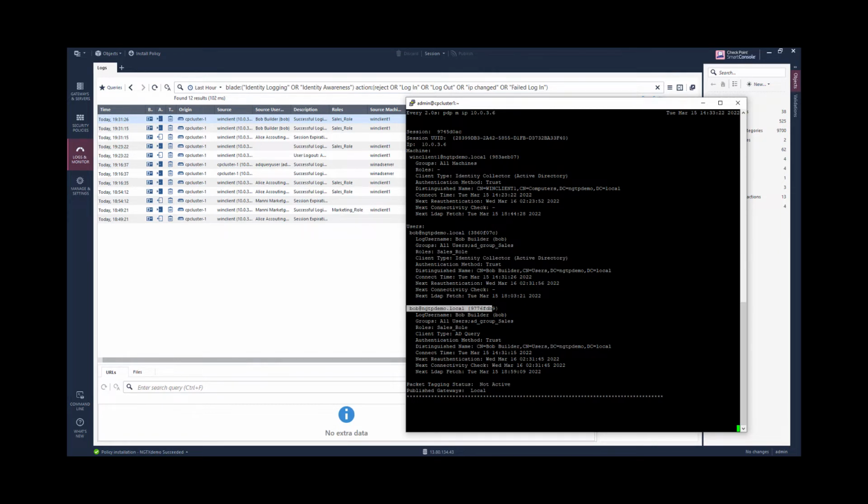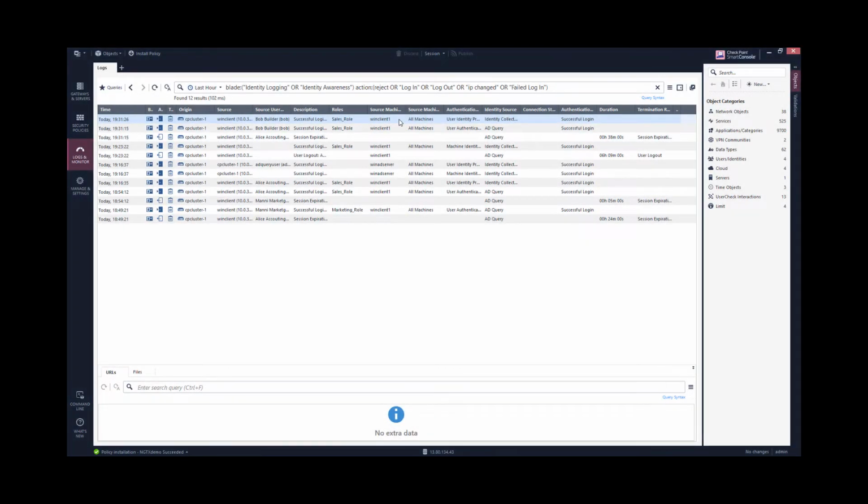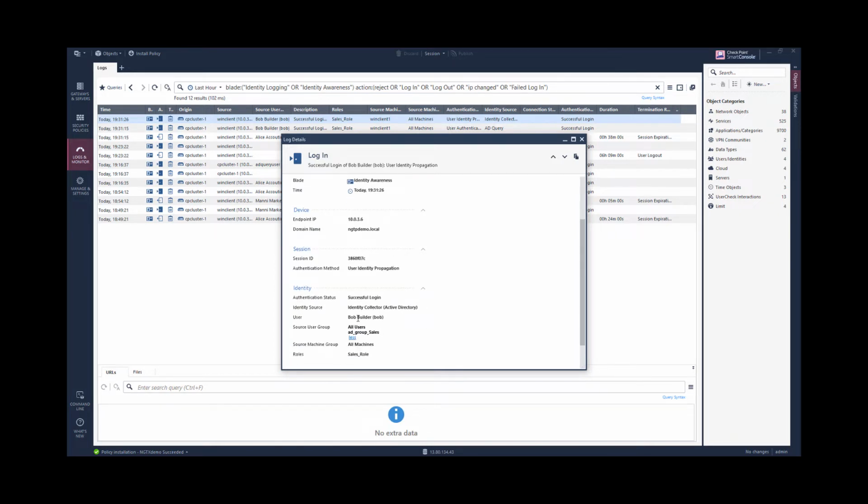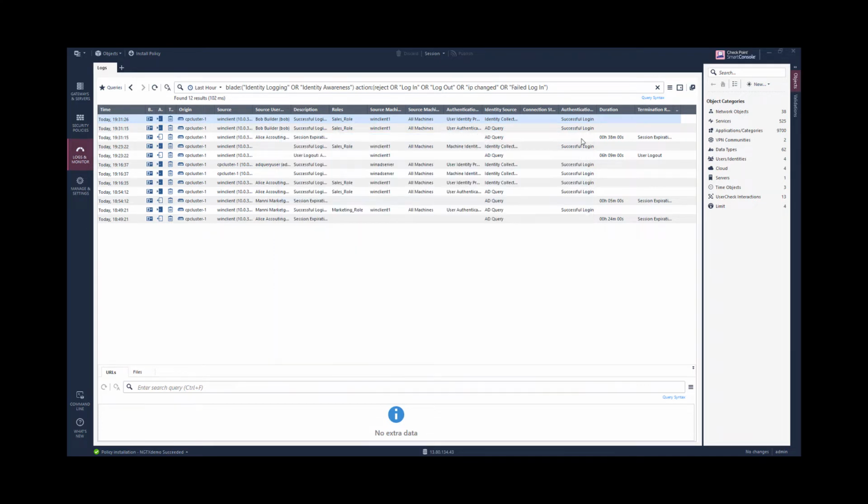And we have another basic user session matching the same access role based on the AD query. So again, traffic sourced by this IP address will be handled according to sales access role object. Checking the log message, we can see the same information. It's a login event for the user Bob, reported by the identity source identity collector.